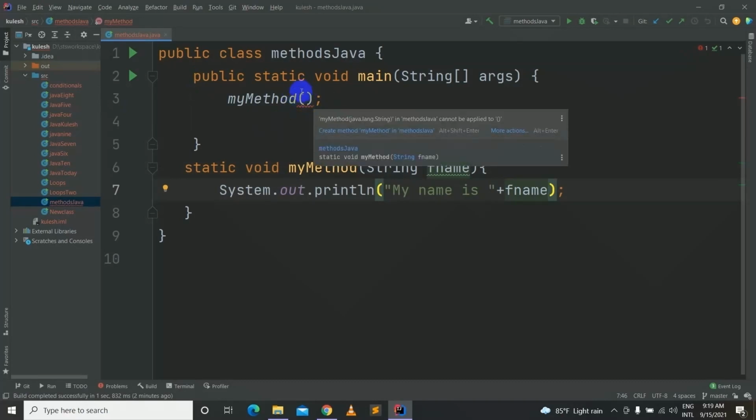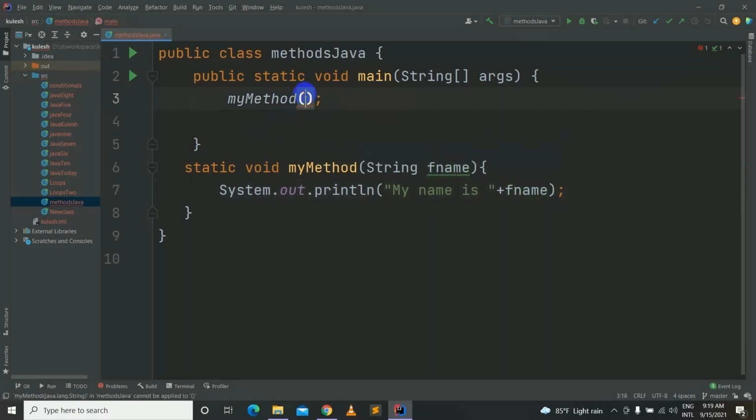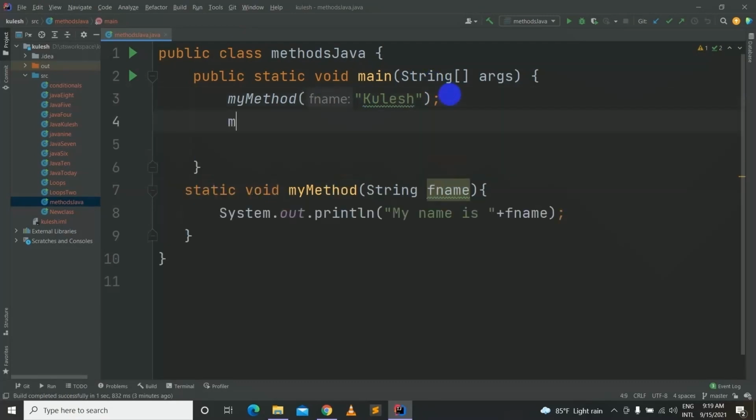Now inside our main method we get an error for our myMethod call. This is because we did not pass the parameter to this method to run it. This time I'll pass a parameter. A string parameter will be passed. In here I say Kulesh, and I'll have another myMethod call, and inside it I'll have Alex. Okay, let's run this and check our output inside our console. What do you think will be the output? Let's check it out.